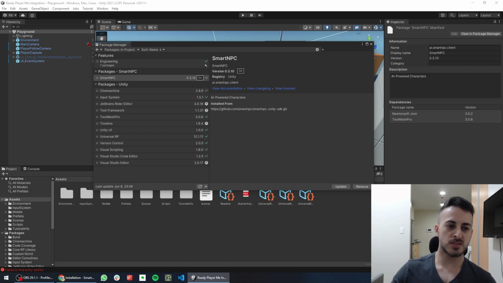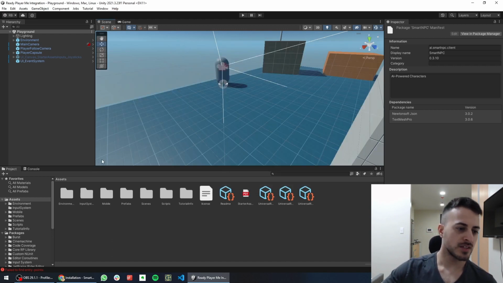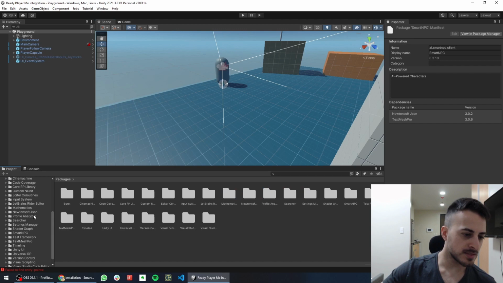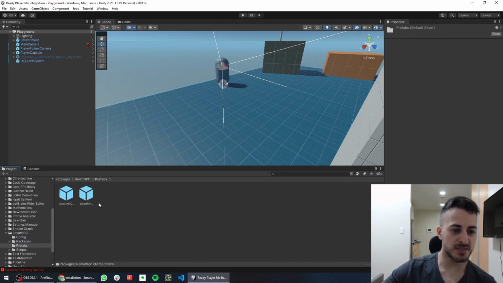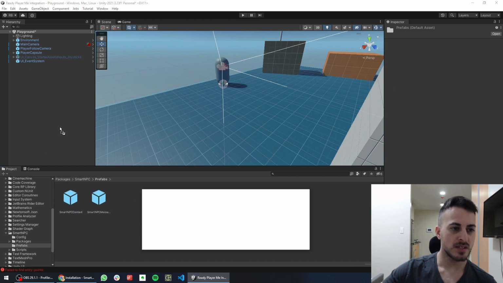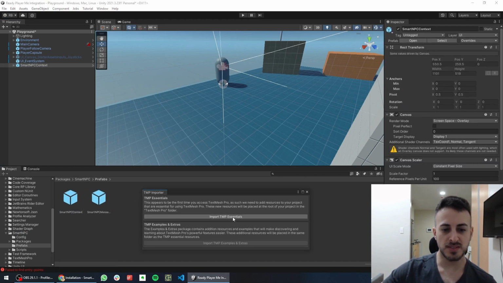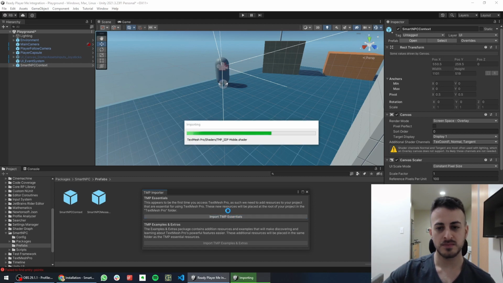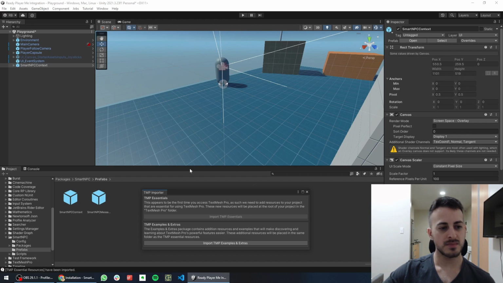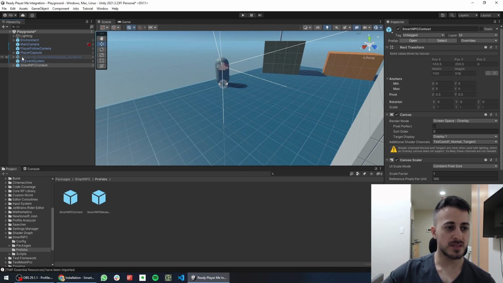Okay, once it's installed, I'm just gonna go to Packages, SmartNPC. We can find here the prefabs folder, and we're gonna drag the SmartNPC context to our scene, import TMP essentials. Okay, we can close this.